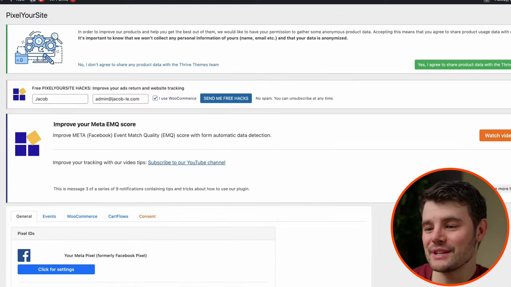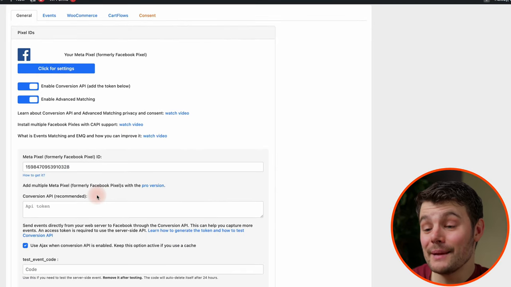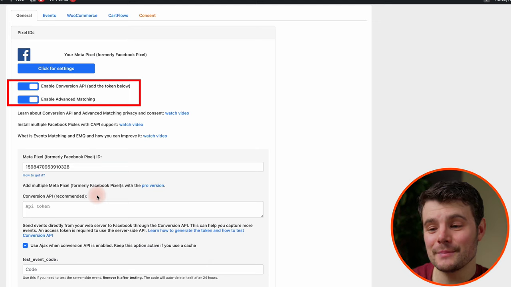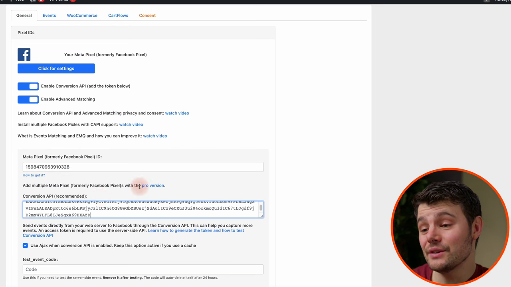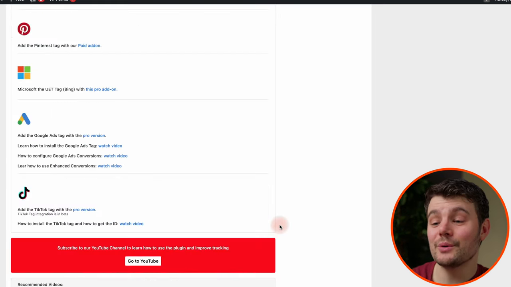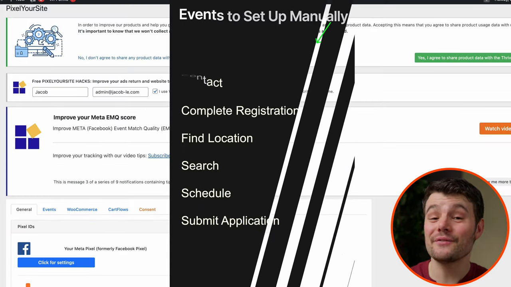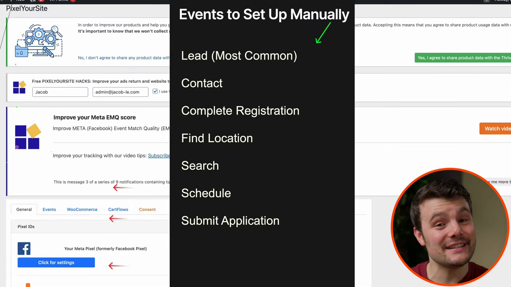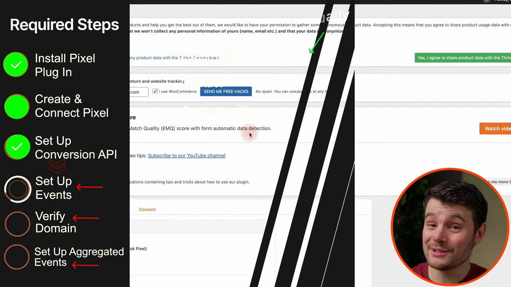Go back to Pixel Your Site on WordPress, click for Settings under Facebook. By default, Enable Conversion API and Enable Advanced Matching should be turned on, but double check they're both blue and turned on. Paste the Conversion API token under Conversion API, and you want to scroll all the way down and click Save Settings. If you're planning on running conversion ads aimed at collecting some of these events, you have three required steps remaining. But if you aren't running conversion ads, you're all set.